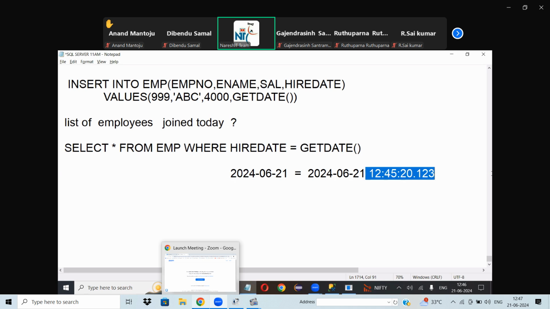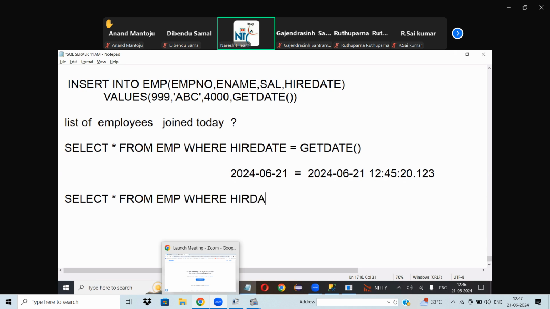Then how to write the query? Select star from EMP where hire date equals, so get only the date part. How to get the date part? I want only this part. What is DATEPART, boss? DATEPART returns something else. It will not return the date. Then from GETDATE, I want this date part. Then you are saying DATEPART.